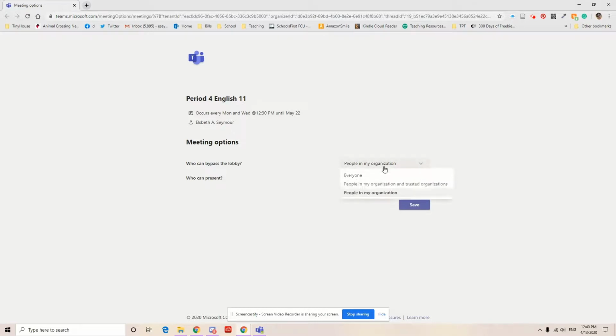If you left it as everyone, someone without even a fusd.net email could get in. And that creates problems, right? Because we've heard about the Zoom bombing and everything. So with Teams, it prevents it. People in my organization, so they have to be logged into their Microsoft Office 365 account with their email, or however you want to do it, people in organization and trusted, and they can bypass the lobby so they can come right into the meeting.